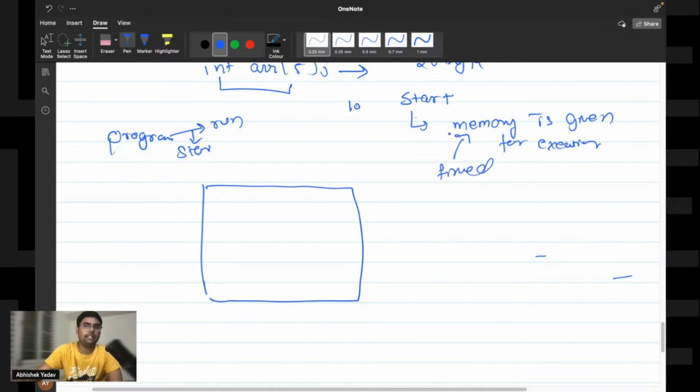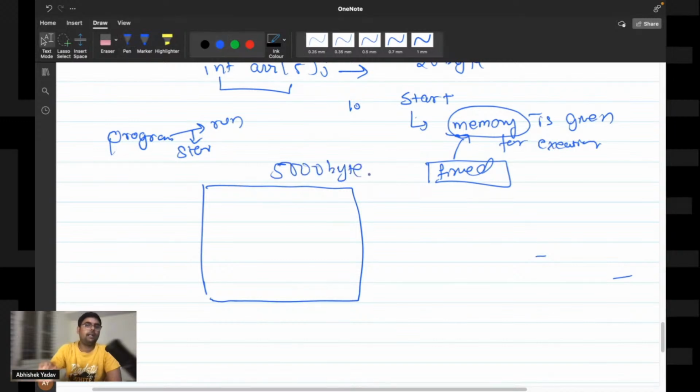And how is this calculated? This memory is calculated on the basis of the data types you have, the variables you have defined, the arrays you have defined, plus some extra parameters that happen behind the scenes, right? That is clear. The main focus point is that the memory is fixed. Let's assume the system has allocated 5,000 bytes for your program to run.